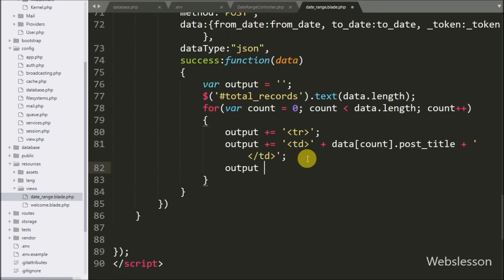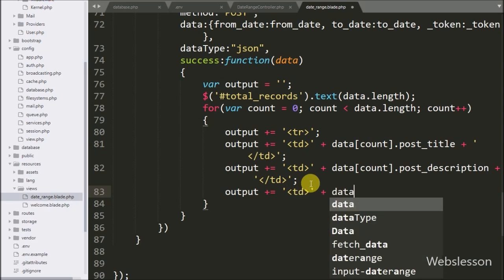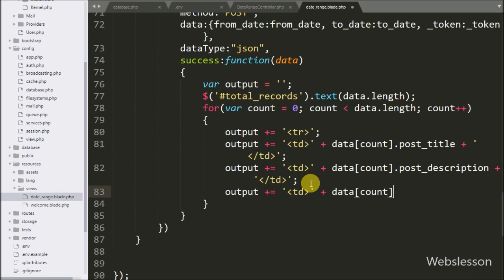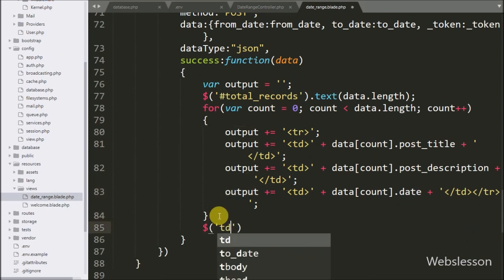Below this, again we have written the output variable, and in this variable, we append HTML code like an open table data tag, with data variable with count index.post_description. It will display the post description data under this tag. In the same way, to display the date details, we write the output variable, and under this variable, we append HTML code like an open table data tag, with data variable with count index with date. It will print the date data under this tag.